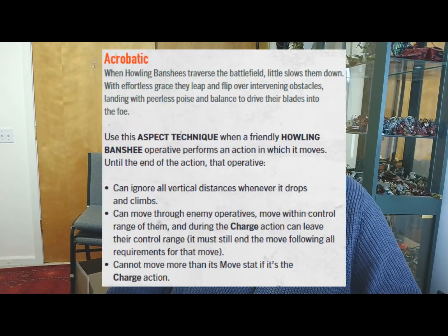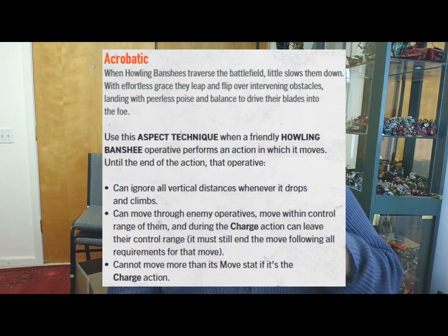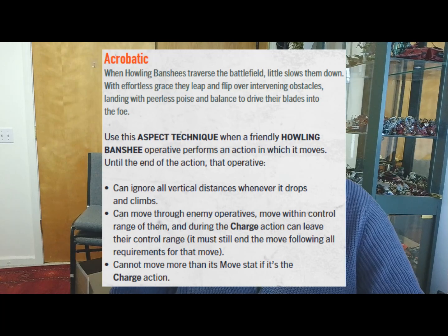Alright, so the fourth aspect technique for Howling Banshees is Acrobatic. Use this aspect technique when a friendly Howling Banshee operative performs an action in which it moves. Until the end of the action, that operative: 1, can ignore all vertical distances when it drops and climbs; 2, can move through enemy operatives, move within control range of them, and during the charge action can leave their control range. It must still end the move following all requirements for that move; and 3, cannot move more than its move stat if it's the charge action.